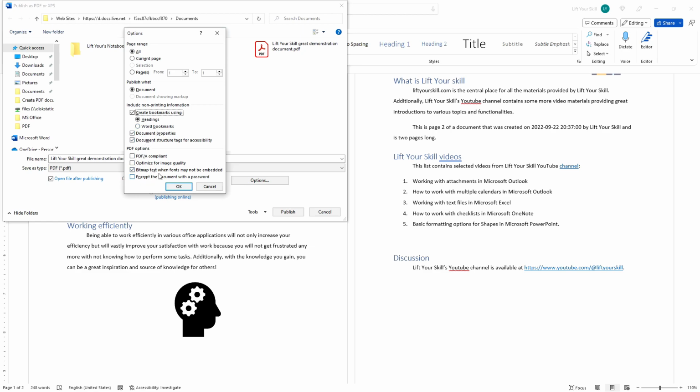The bottom section of the dialog gives you the option to make your PDF document compliant with the PDF/A standard, which is a stricter subset of the PDF standard. If you mark the Optimize for Image Quality box, then Word will try ensuring that the PDF document that is created has a good quality of images, which in turn may result in bigger file size.